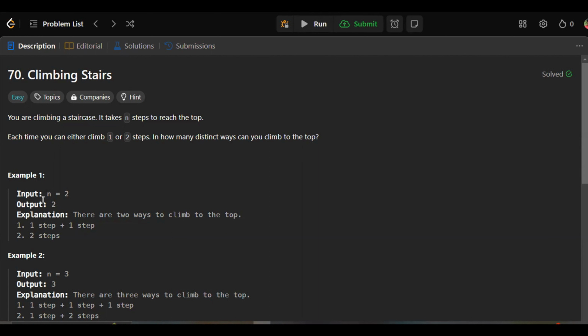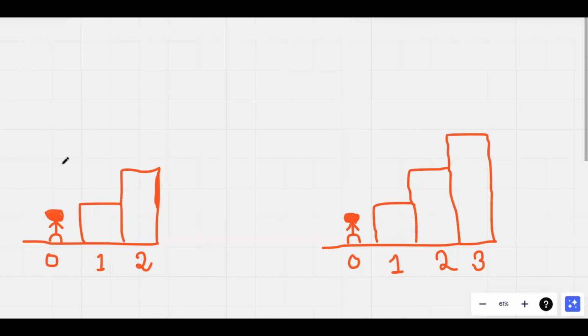Let's understand the example by using a graphical representation. Here, in the first example, n is equal to 2. That means we are given two stairs. At first, we are at position 0. According to the problem statement, we can jump either one step or two steps. So from position 0, we can jump to position 1 or we can jump to position 2.